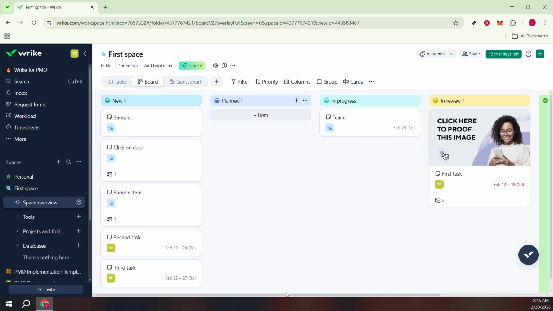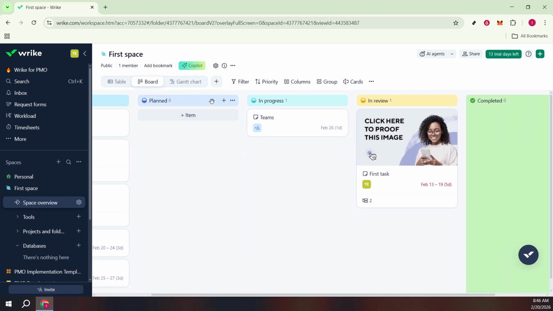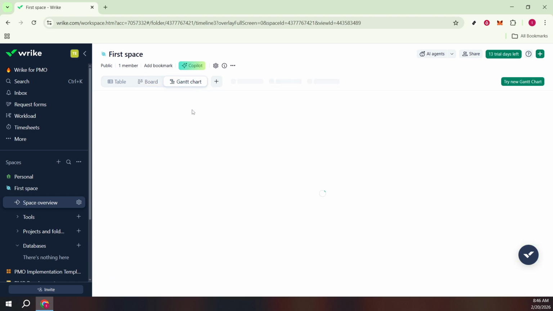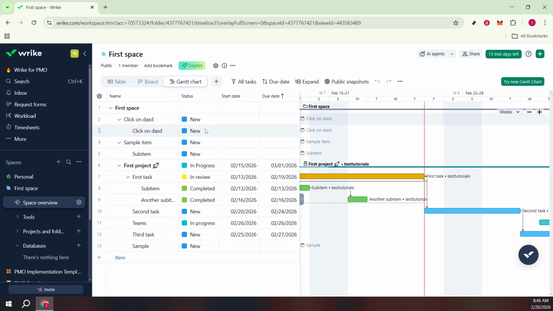Next, open the Gantt chart. Here you'll see your tasks laid out on a timeline. It's ideal for planning, understanding how work overlaps, and ensuring deadlines line up. If you manage schedules, this view becomes a powerful planning tool.